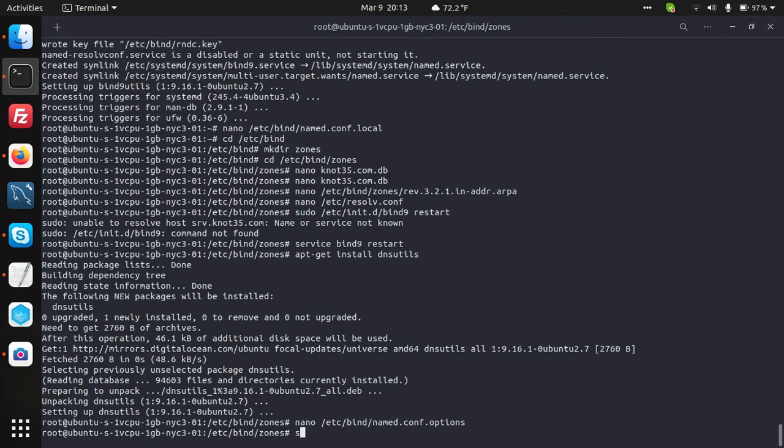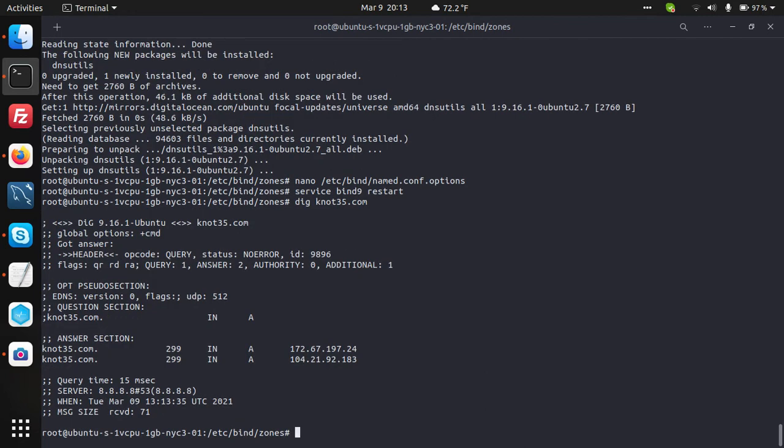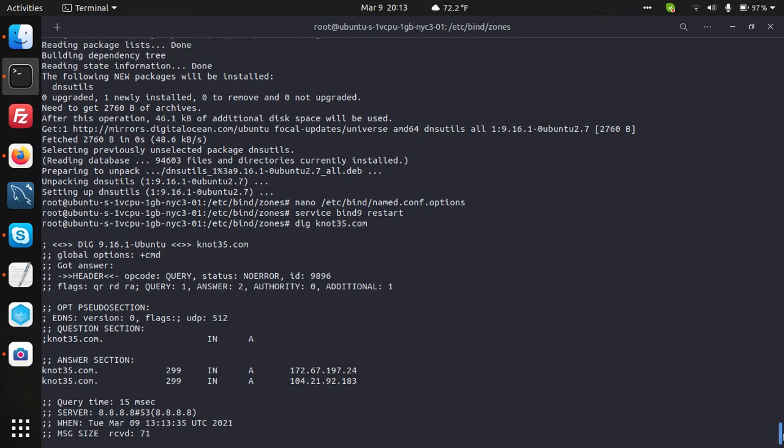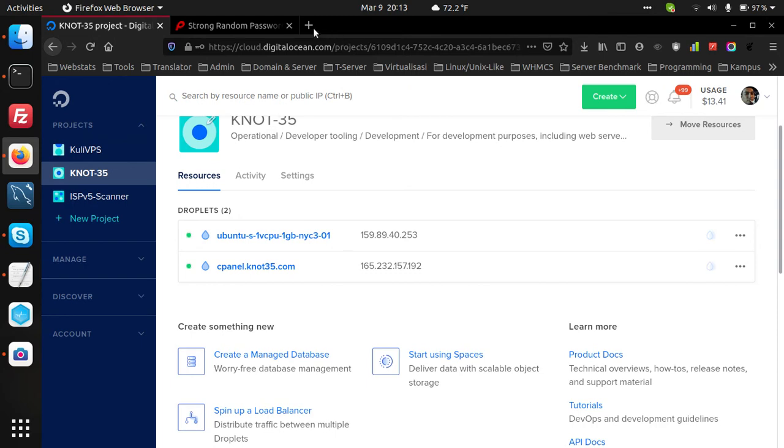After that, let's restart the bind service, and you can run the command dig ns, and if you set the name server correctly, you will have the answer section with no error. And we have not yet set up the name server.